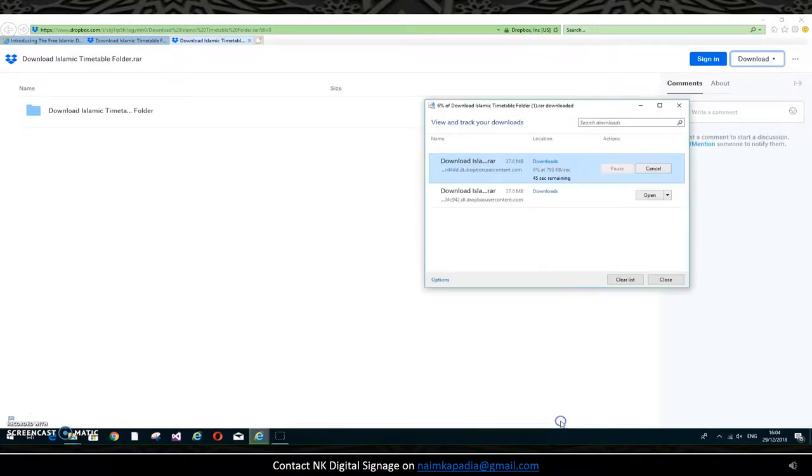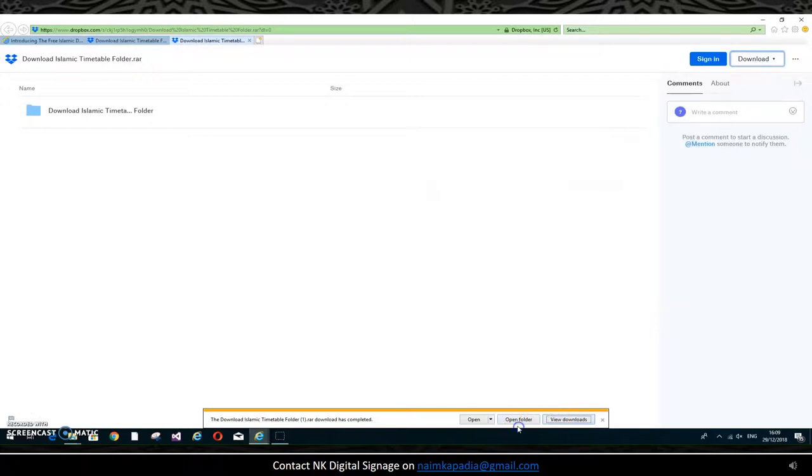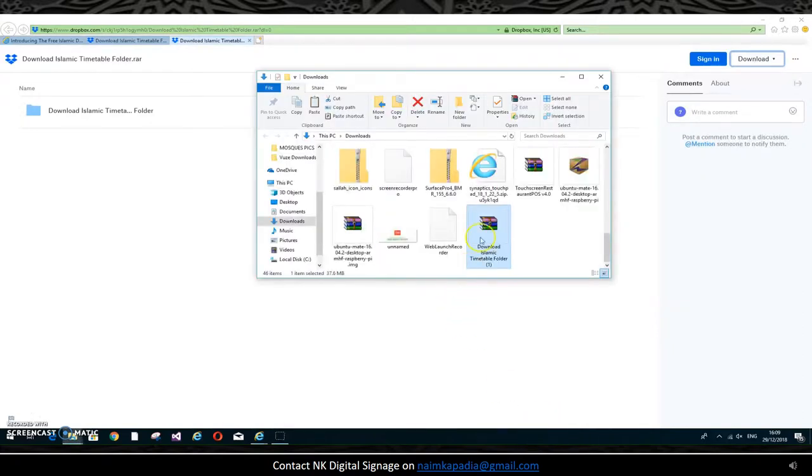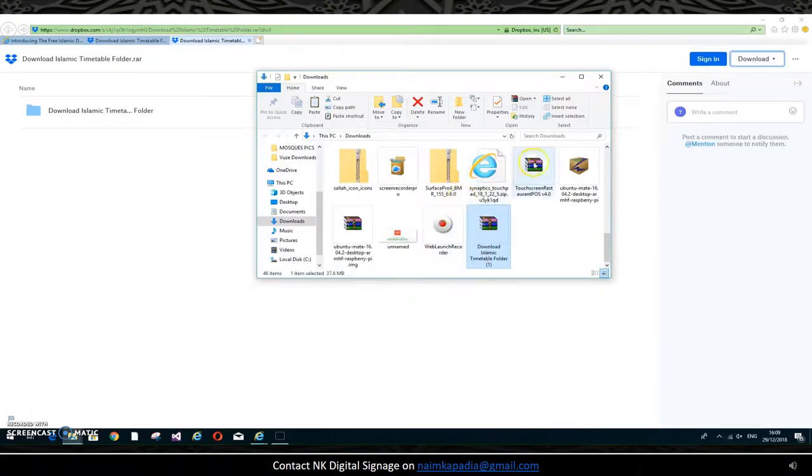Once you see the Download Islamic folder, simply click Direct Download and save the entire folder onto your hard drive. Wait a few seconds. Once it's installed, very simply open the folder.